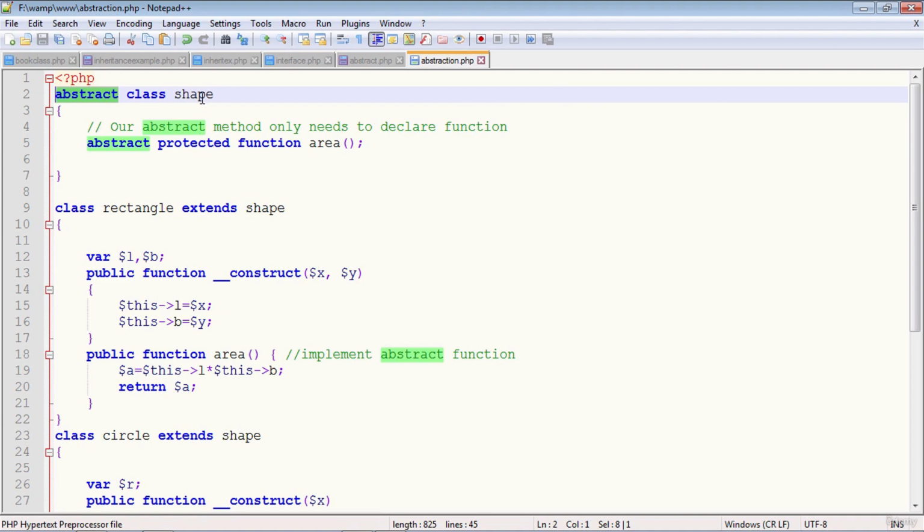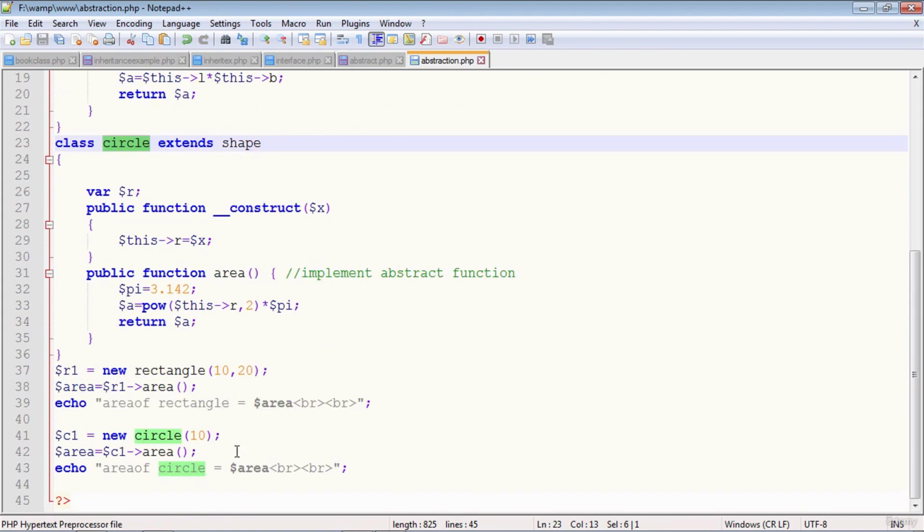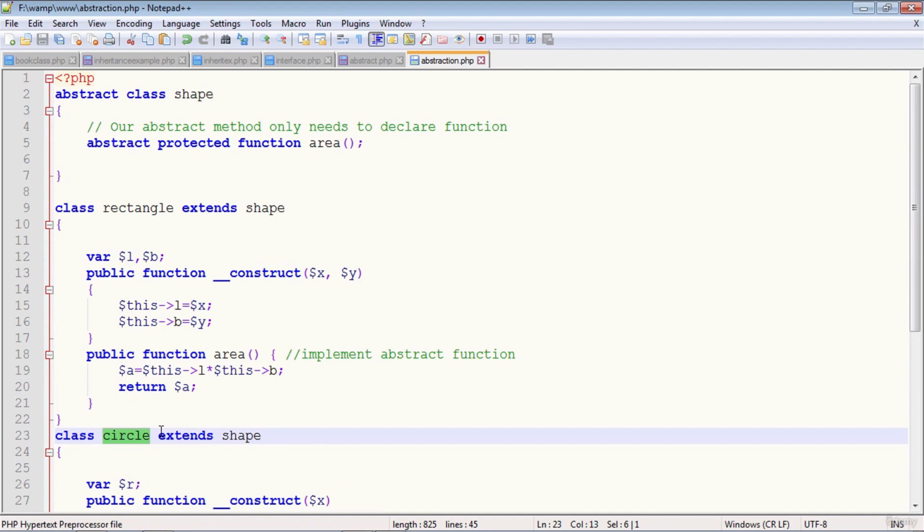Okay, so you have declared a class shape as an abstract class from which you have a rectangle class, and also a circle class which extends the shape class. And then you can have the objects of the derived classes. You have R1 is equal to new rectangle, C1 is equal to new circle. So you can have an object of the inherited class, but you cannot have the object of the parent class which is an abstract class.